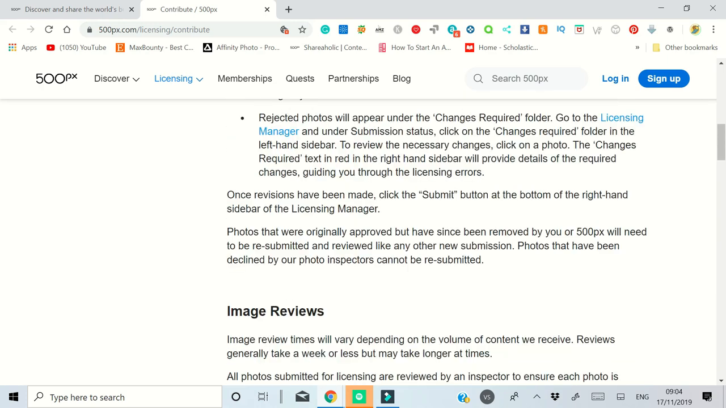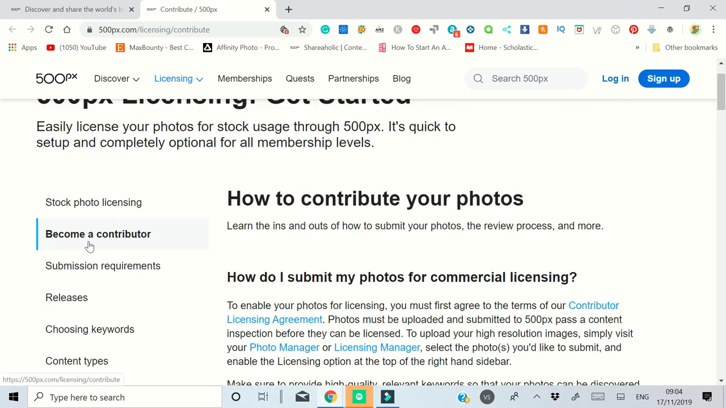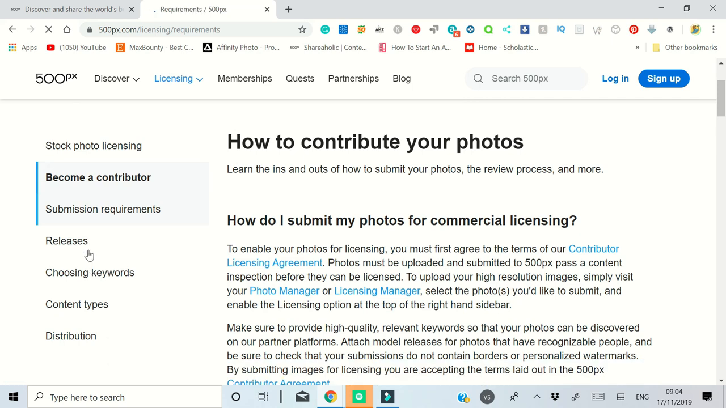500px content is everywhere because they have 2 main partners, Getty Images and VCG. So your content gets exposed more significantly to customers. To get sales, they recommend uploading high quality pictures with relevant keywords.